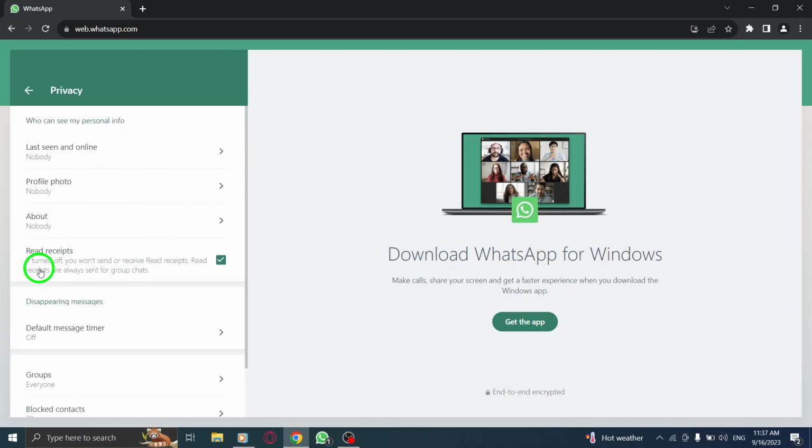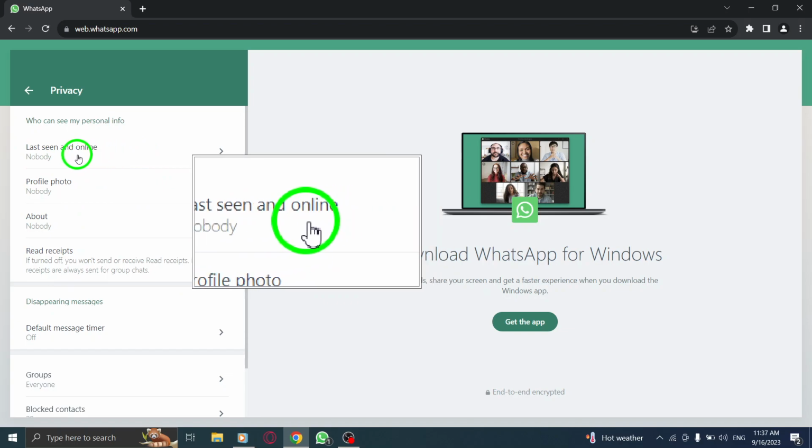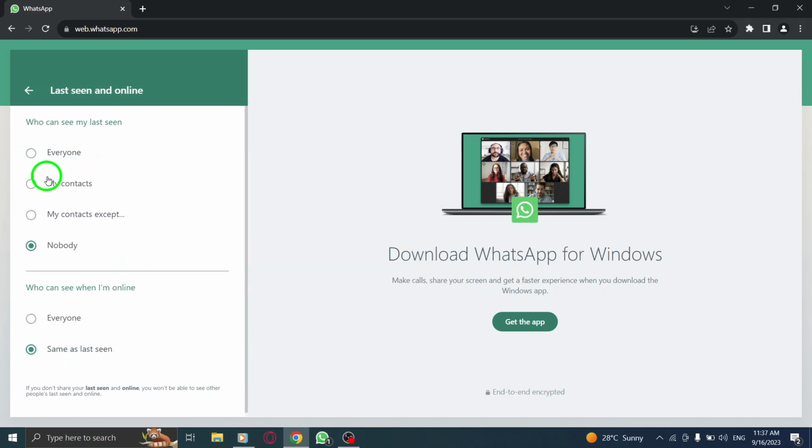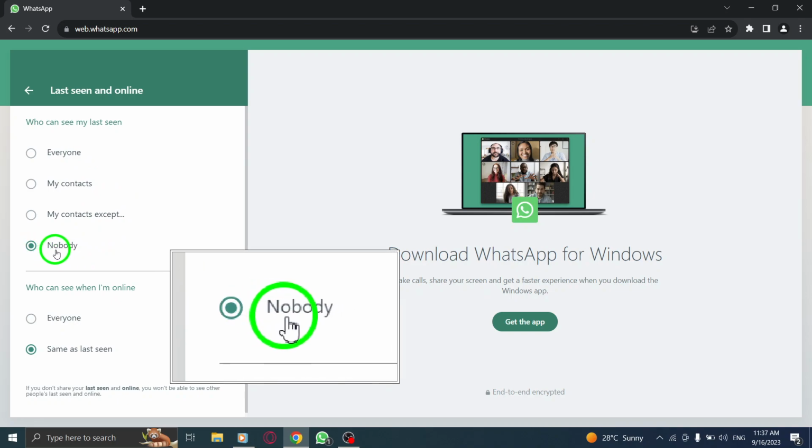Step 5. Look for the Last Seen in Online option and click on it. Step 6. Under the Who Can See My Last Seen section, check the circle next to Nobody.